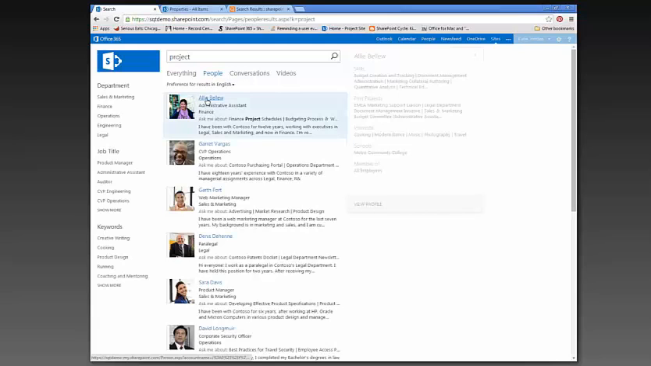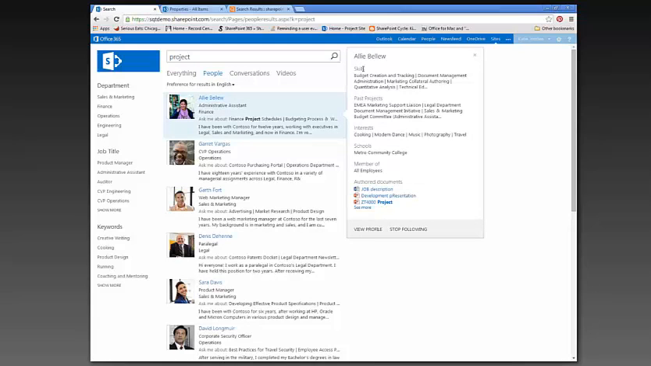There we go. So we see Allie has a full profile, also documents that she's authored. And then you can also go to their full profile and see their information. So again, this hover panel, totally different than the other hover panel, but you get the idea that you can really customize these toward the content type and toward the result type that you're looking at.